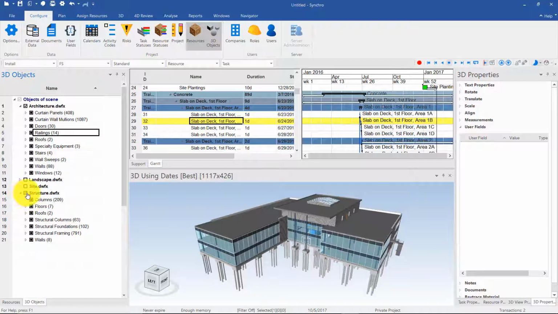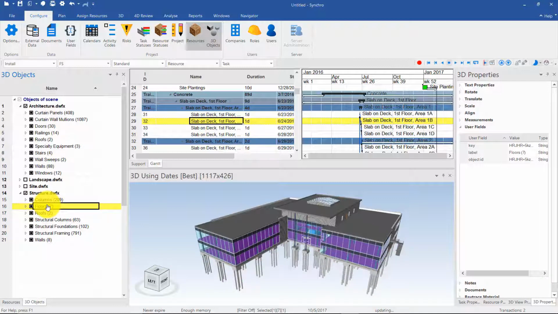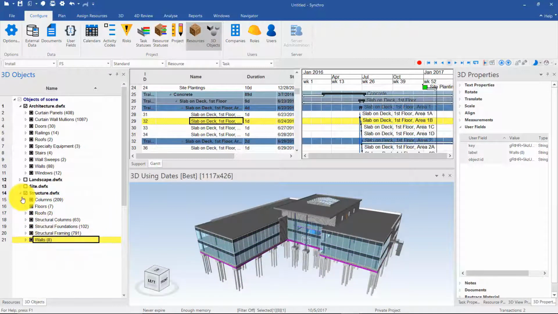Or you can limit it to 2. For example, you import the model, all the columns are grouped into one object, all the floors into one object, all the roofs into one object, and so on. So that would be limiting the tree. I can show an example of that.